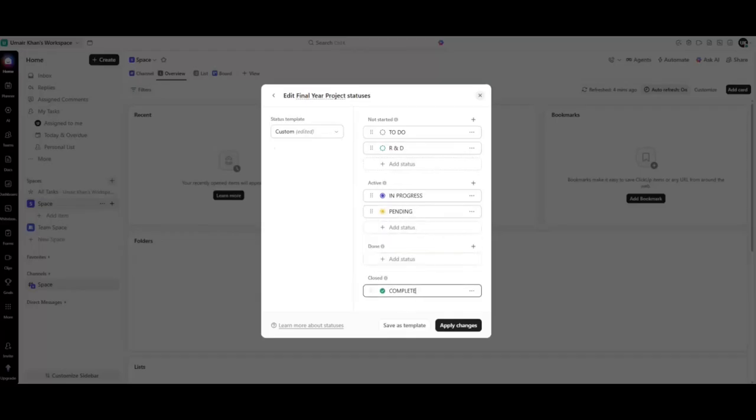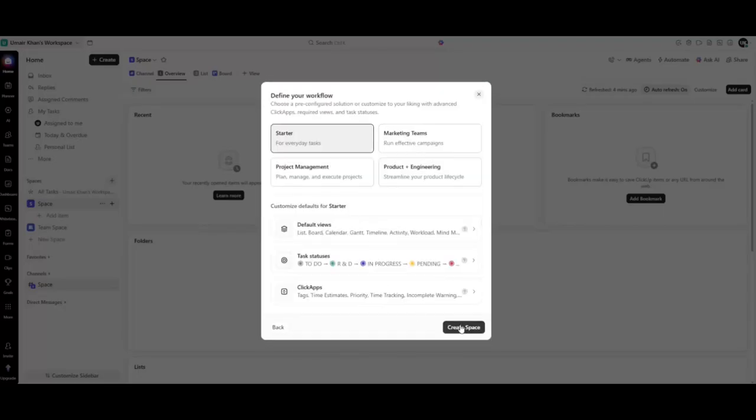For complete. Okay, closed, we have done. For done, let's add another status for in review. Let's put this red also. So let's apply the changes.